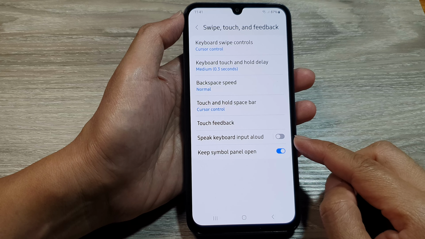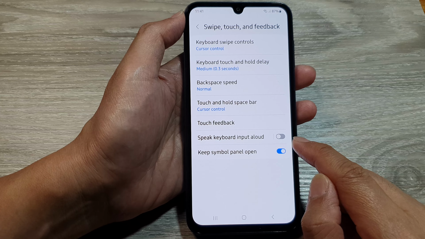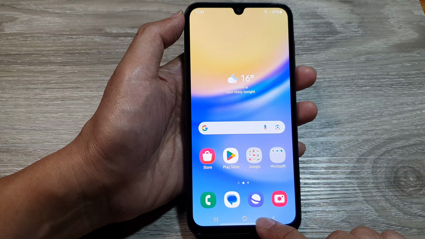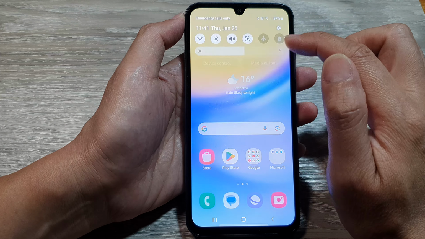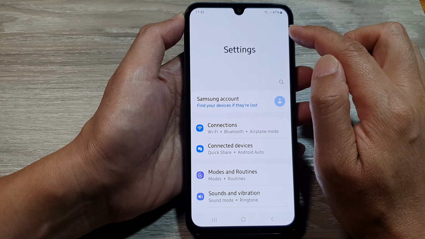How to enable or disable Speak Keyboard Input Aloud on the Samsung Galaxy A15. First, tap on the home button to return back to the home screen. Then swipe down at the top to open up Quick Settings. In here, tap on the settings icon.